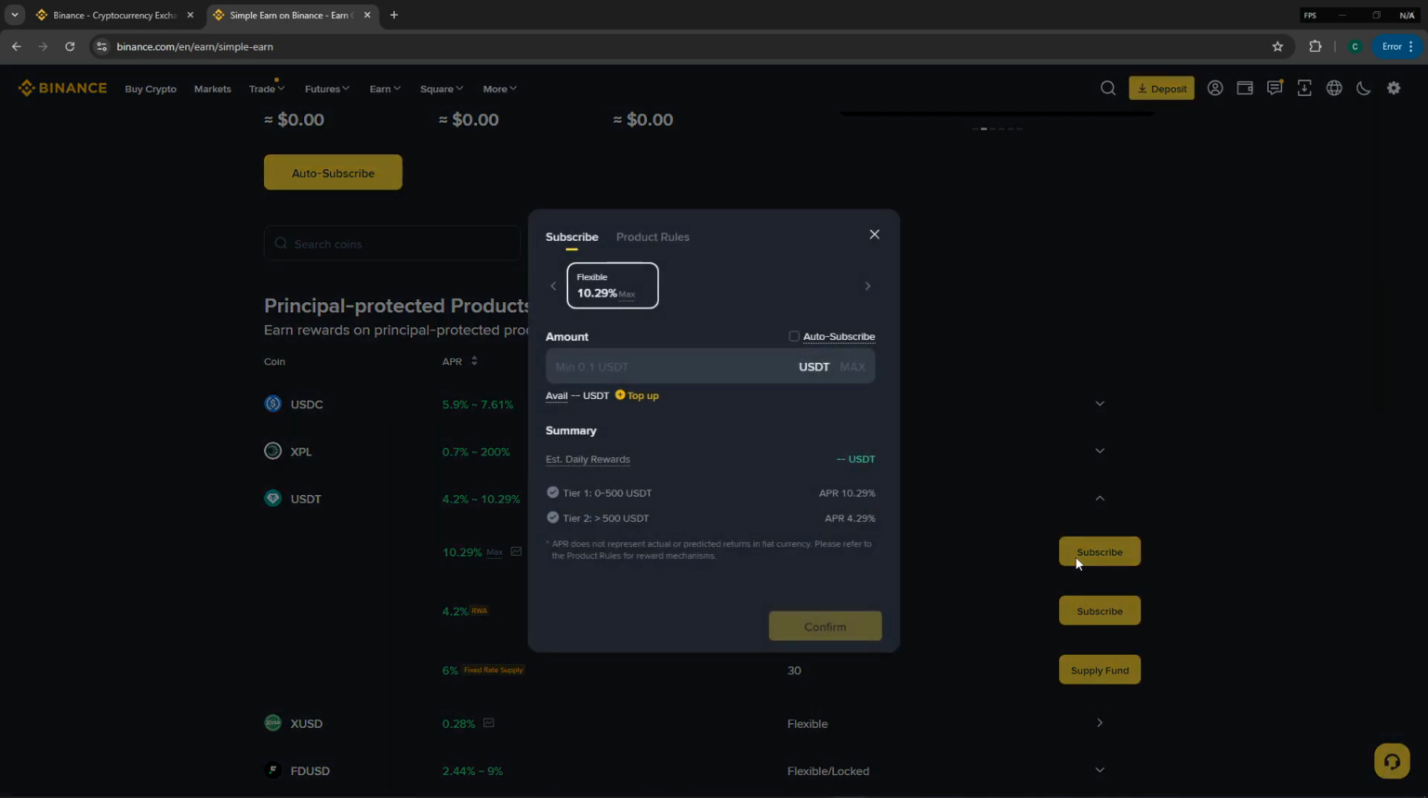Next, you'll need to decide how much USDT you want to stake. Enter the amount you'd like to commit in the field provided. Make sure you are comfortable with the amount you're staking and are aware of any potential risks. You're almost there. The next crucial step is to read through and agree to the associated terms and conditions. Always ensure you understand any agreement before proceeding.